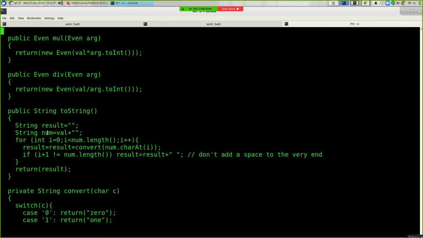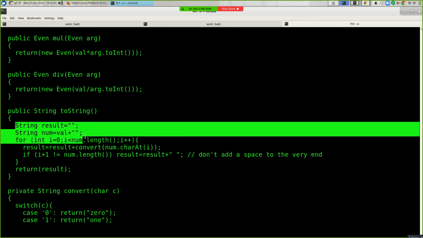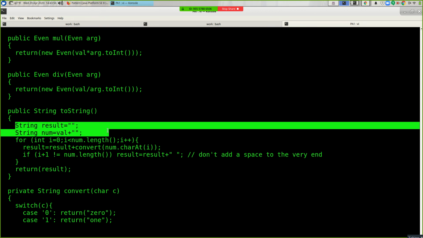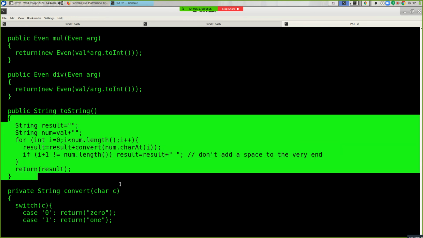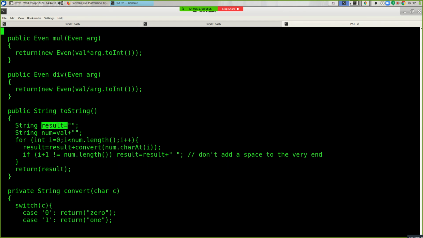I have a string called num. I declare those inside toString, and then the scoping on those, the range in which they exist, is just inside this method from here to here. And so if I wanted to use a variable called result somewhere else, I can do that. It has nothing to do with this result.